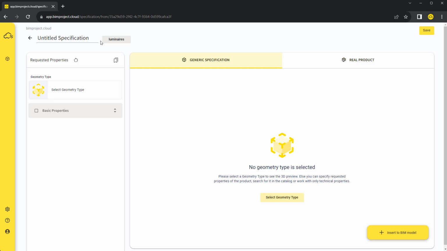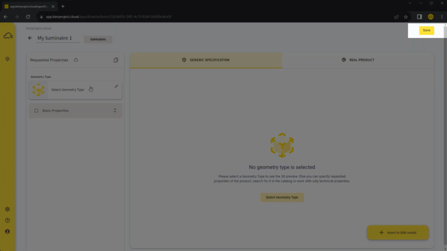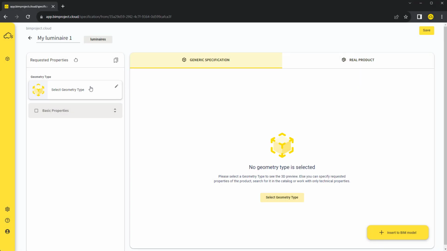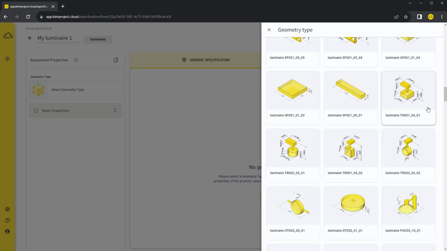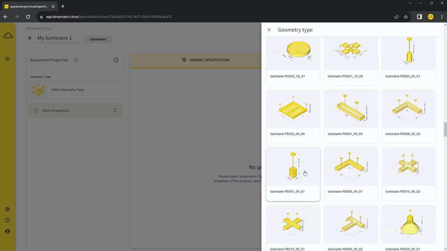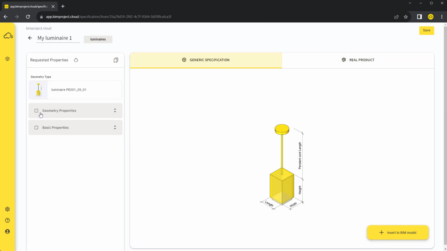To have a better overview of our work, we set the name of this luminaire type. You can also save the specification anytime. Now let's specify a few requirements for our product. First, we will choose a geometry type that fits our project's needs the best. This will also show us a list of geometry properties related to the selected geometry type.